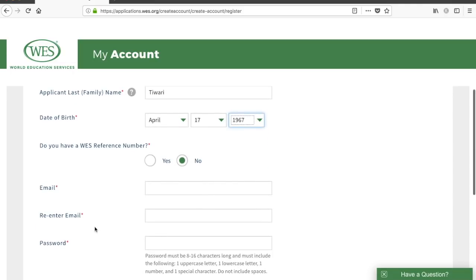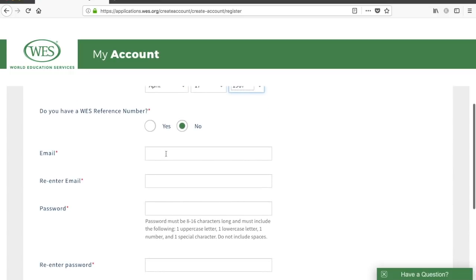After that, do you have a reference number? No. Email, do you have an email ID? Obviously you should have an email ID, so just give your email ID. I'm just giving a random email ID here. You have to give a password. Re-enter your password.